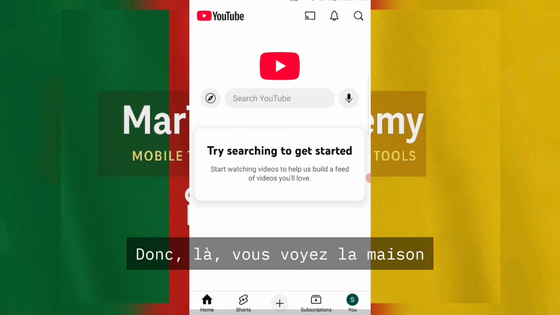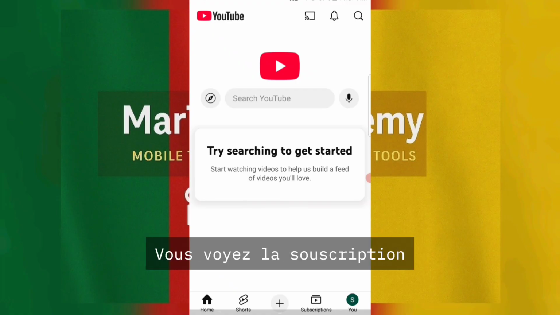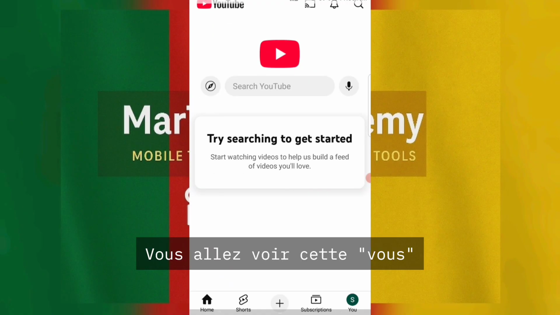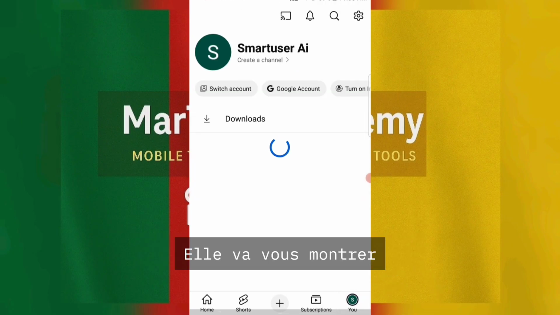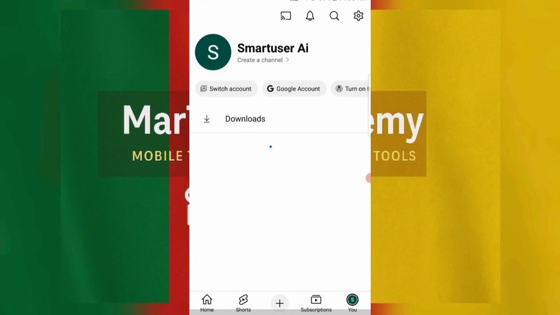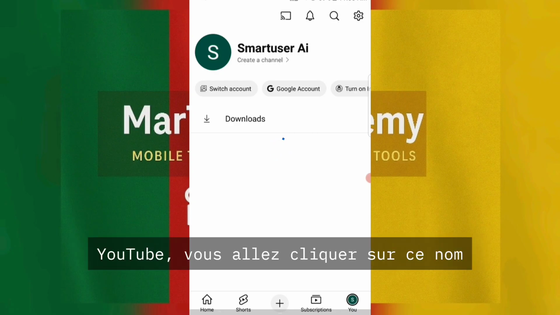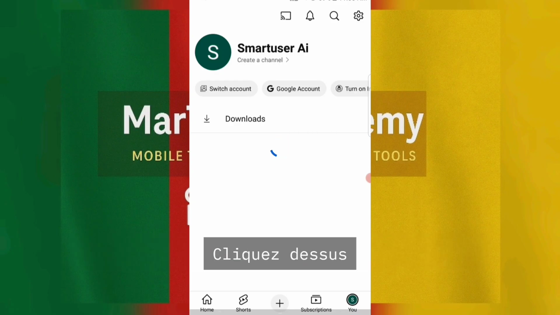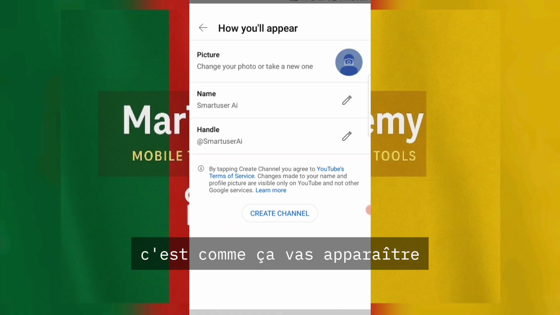So down you see home, you see shorts, you see this plus button, you see subscription. You are going to see this you, so you click on it. It's going to show the name of your Google account. So since you want to create a YouTube channel, you are going to click on that name, the name of that Google account. Click on it. Yes, this is how you will appear.